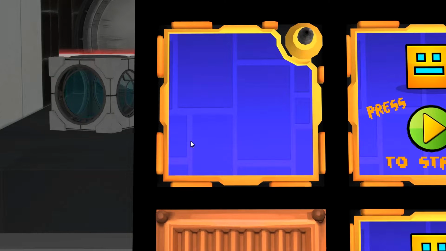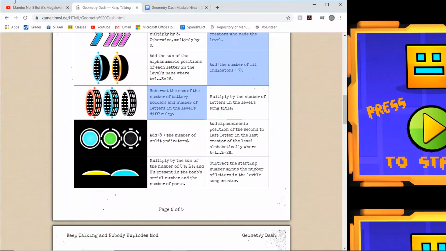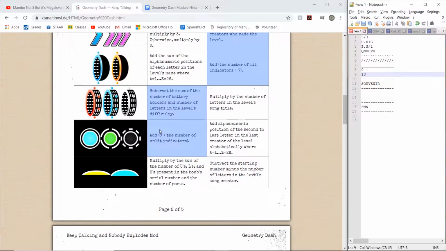Now we check for any rings of any color. Is it any color? No. Oh, there was a blue one, so we're gonna take 8 and add 8 in the number of indicators, which is 1, so we're adding 9, so this becomes 22 again. And the blue bouncer was present, so we're gonna add that. And we're gonna multiply this number by U, L, and E, basically the sum of how many of those are in here, and add it with the number of serial, and add it with the number of ports.